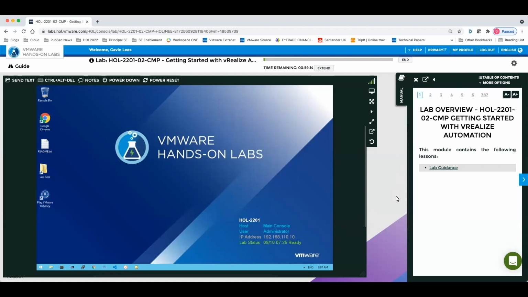And here you see that I've already got the lab started, but if you do want to enroll on this lab, you can quickly search for HOL-2201-02, and that will find you the Getting Started with vRealize automation lab that we've got here.